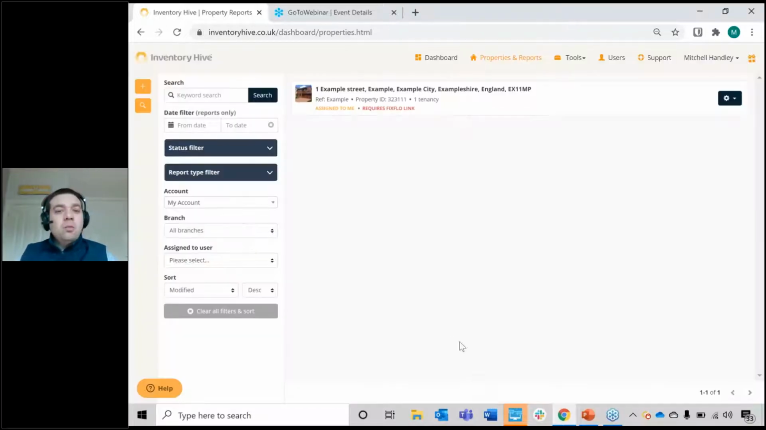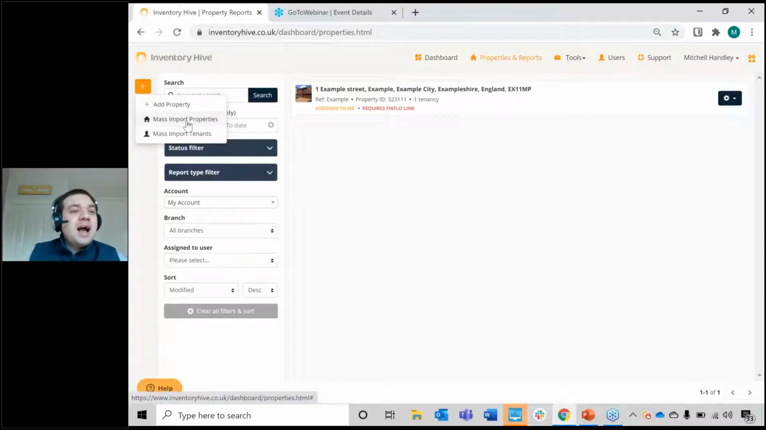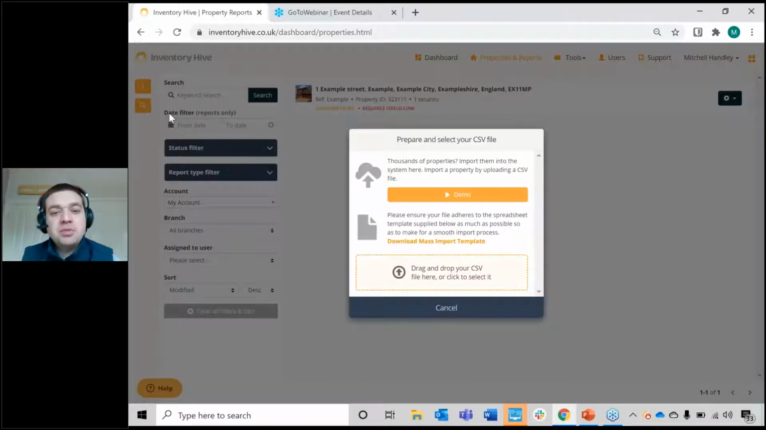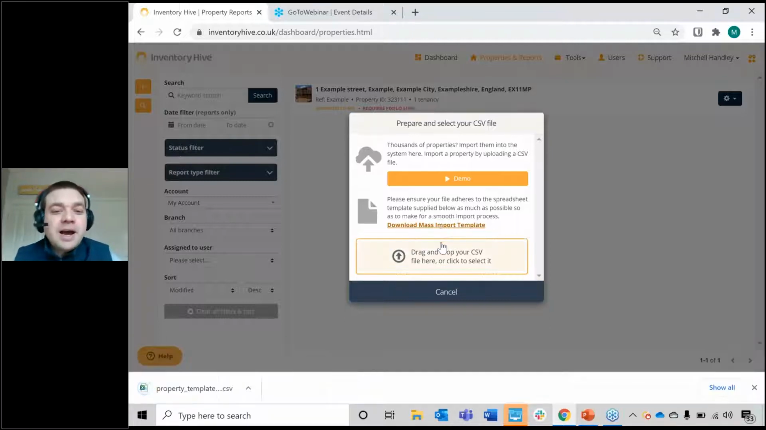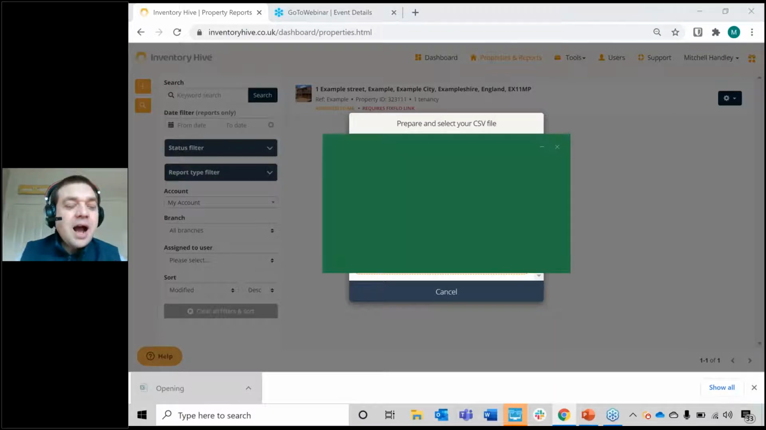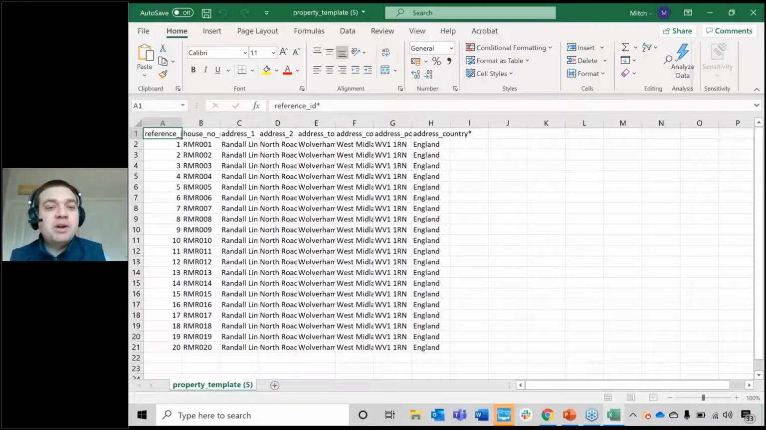What I'm going to show you now is how to mass import all of your properties. Once you've added your free add-on, you click on the plus icon here and then click on mass import properties. The key thing to note here is that you've got to have a template, and you can download a templated spreadsheet here. When you click on download mass import template, it will drop to the bottom left-hand corner here. This is the template spreadsheet you need to create.